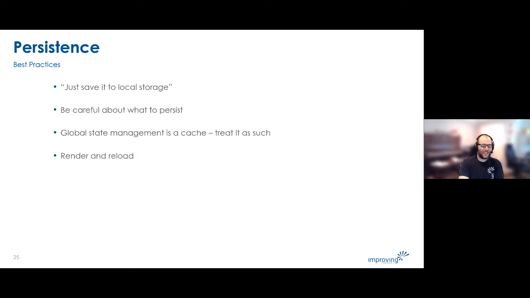Persistence. How many times have I heard, quote, just save it to local storage? So many times. You have to be very, very careful about what you persist to local storage. There's an application I worked on where they wrote the entire Redux state to local storage, including the UI state, including the modal openness. And so there existed a bug where during loading, they had a full page loading modal that blocked all interaction with the page behind, and you couldn't escape or click out of it.